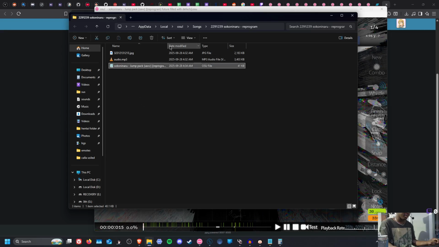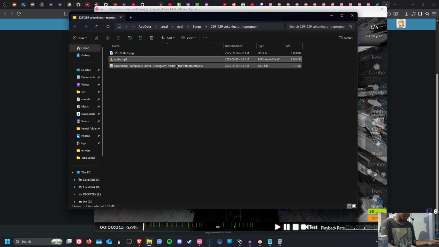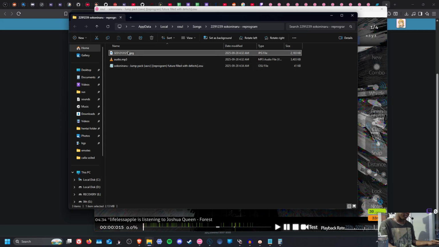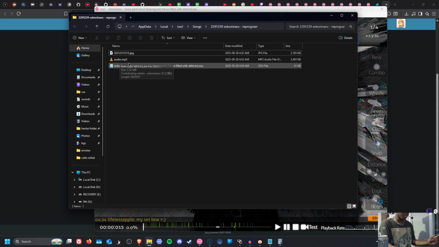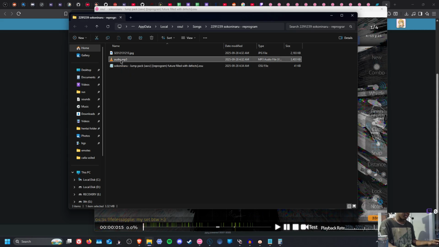This file right here is the .osu. It is the actual difficulty of the map. This is the MP3 with the song, and this is of course the background. I'll explain this a bit later, but for now, the best thing to do is to name the MP3 of each song the song title. So the song is reprogram. We'll rename the MP3 to reprogram.